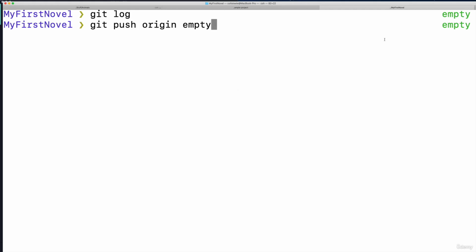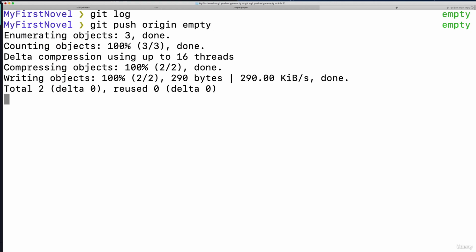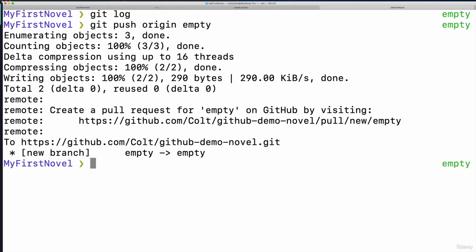I don't have to be on this branch, by the way. I happen to be on it, which is very common, that you're taking a look at what's on a branch and then you push it up, but you don't have to be on it. So git push origin empty. And remember, if it asks you for your password, not a big deal. Put your email and password or your username and password, but go back and check out the SSH video so that it doesn't have to keep bugging you, asking you for a password every time you push.